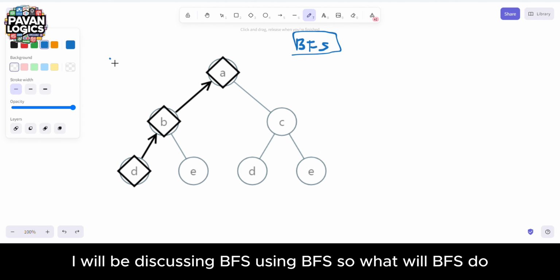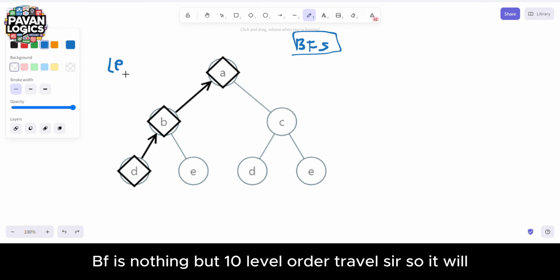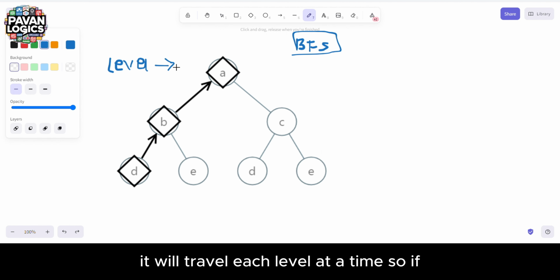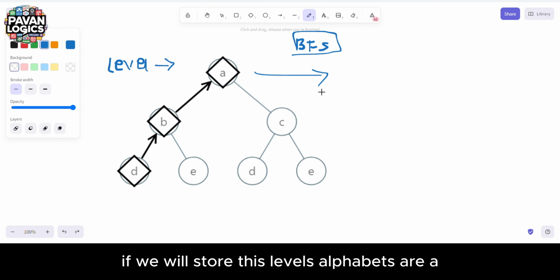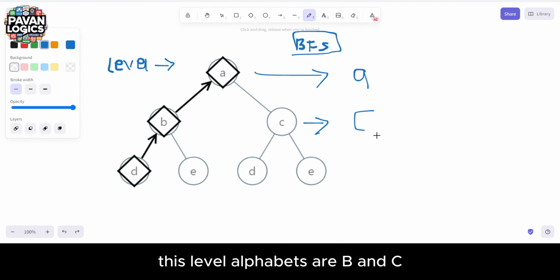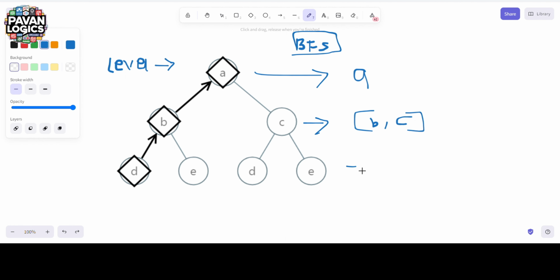So what will BFS do? BFS is nothing but a level order traversal. So it will travel one level at a time. If we store these levels, the alphabet in this level is A, this level has B and C, and this level has D, E, D, E.